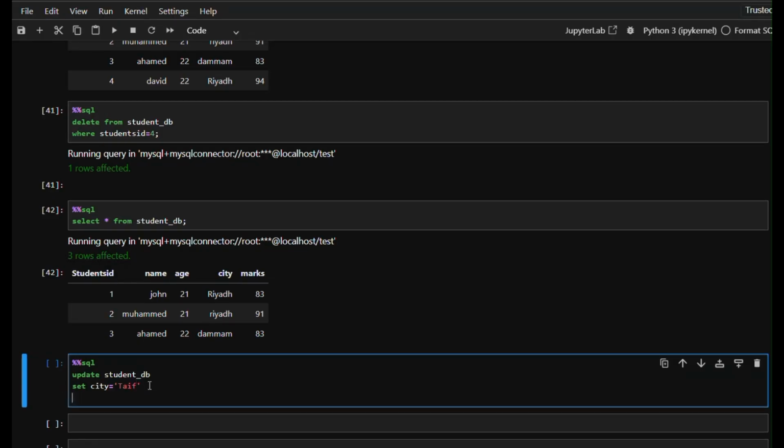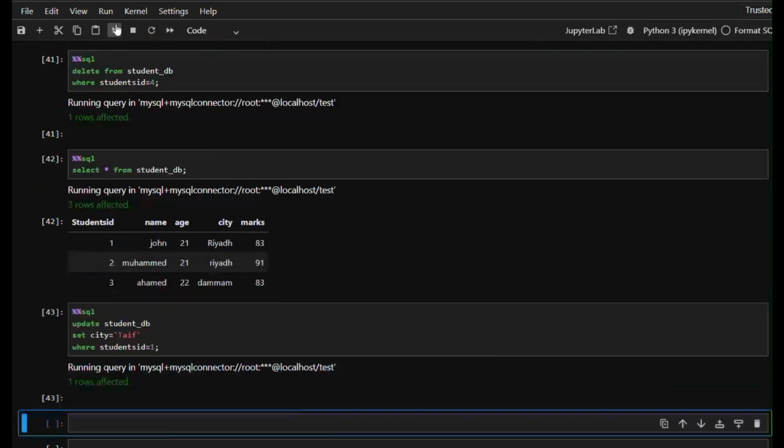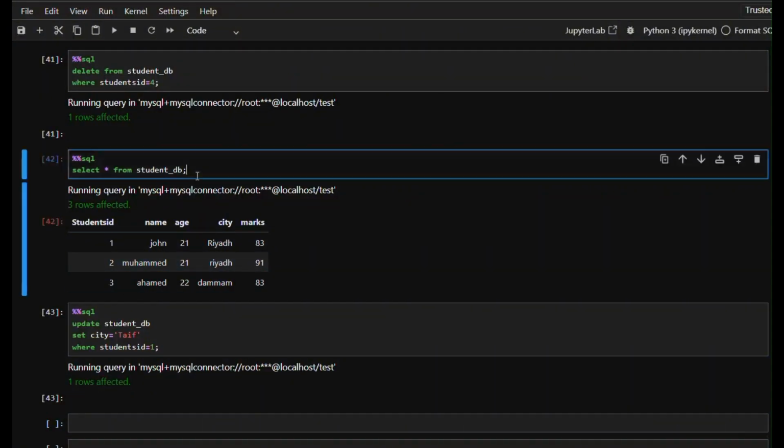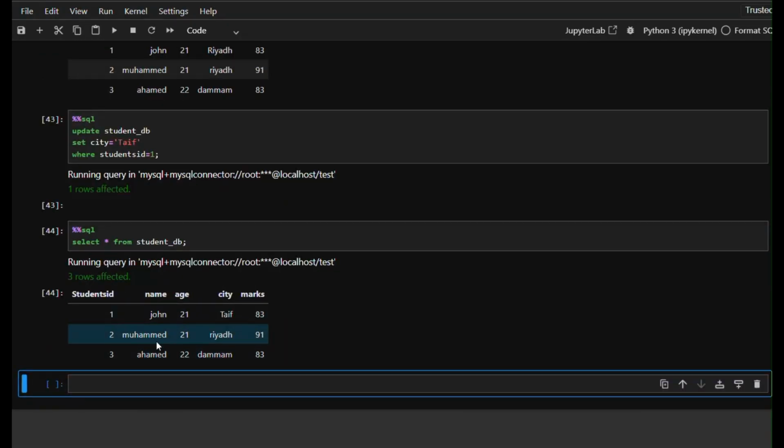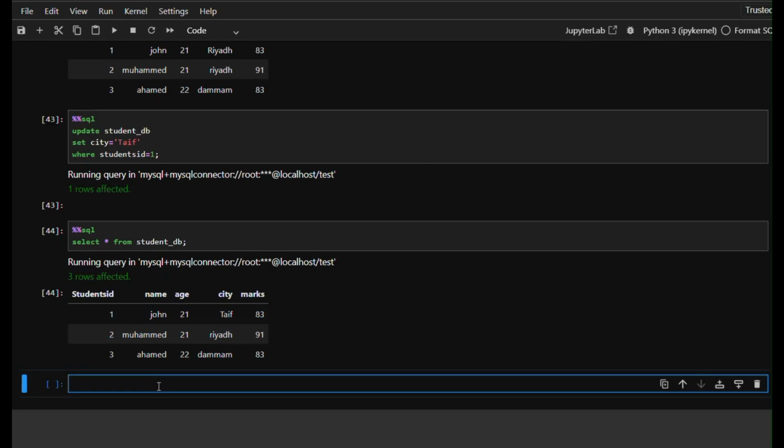Let's see. So next, where the update has to happen. See, the second line is about what is to happen, and the next line is where the change needs to happen. So where the student's id equal to 1. Okay, let me just view the change. See here, in the table for student id 1, John, the city has changed to Taif, right? Okay, so next let's learn about truncate.